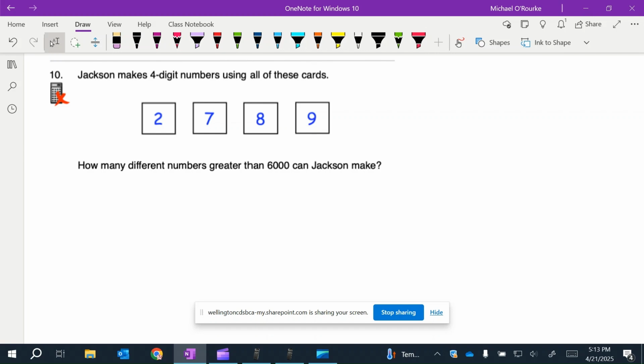So Jackson wants to make a 4-digit number using all the cards below. But it has to be greater than 6,000 now. So 4 digits are going to be like this. We'll give you a second to work that one out.